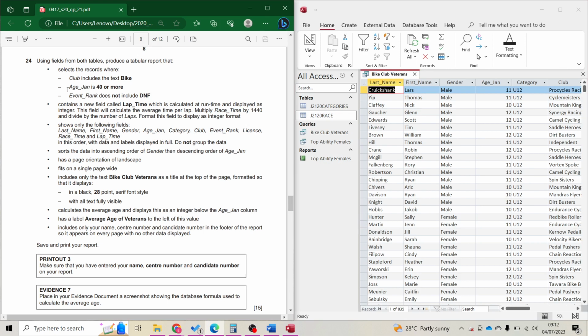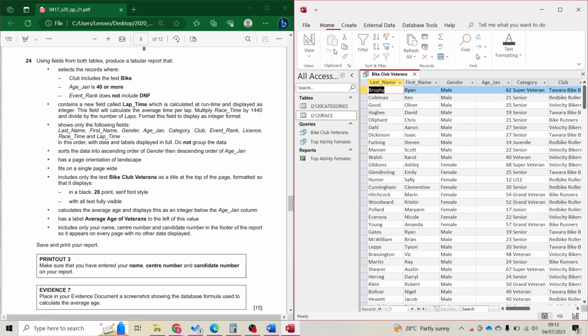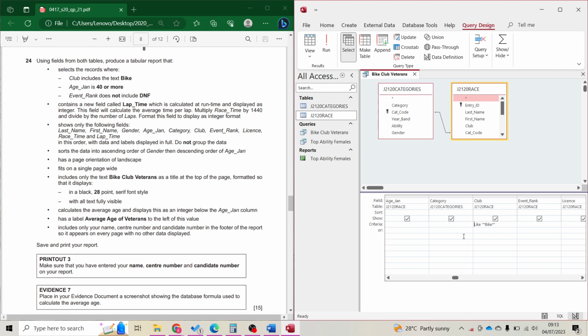Okay. Filter done. Oh no, just created a new field. We're gonna filter now. Okay, let's filter. Start with club. Includes the text bike. That means in front and behind can be anything as long as the text has the word bike. So asterisk, bike, asterisk, save. Run. So on the club here, just press this arrow down and you see everything here has the word bike. So it's okay, correct.